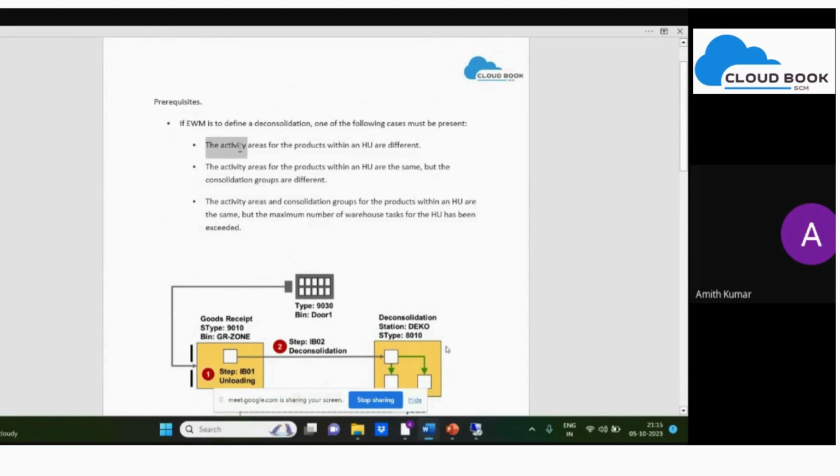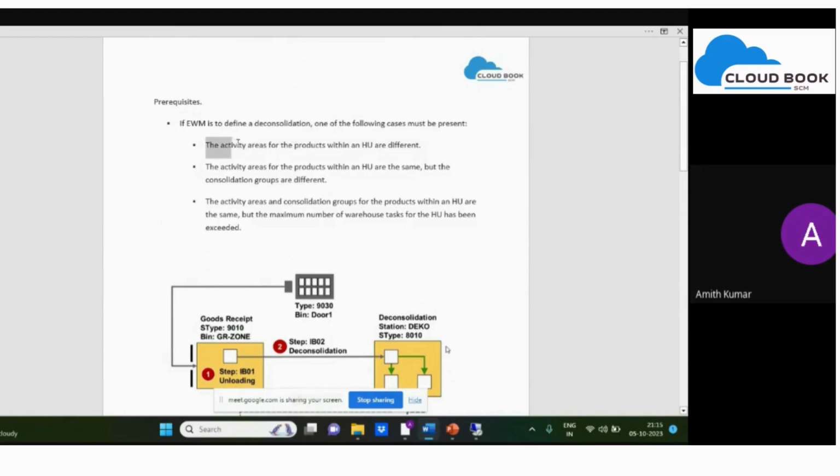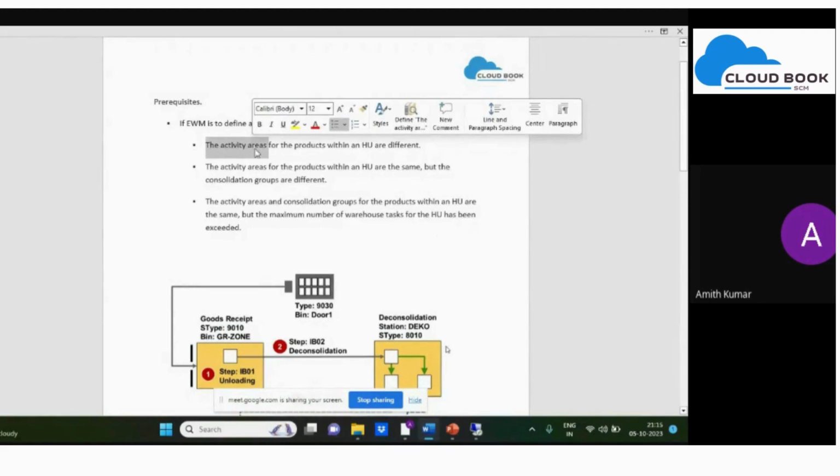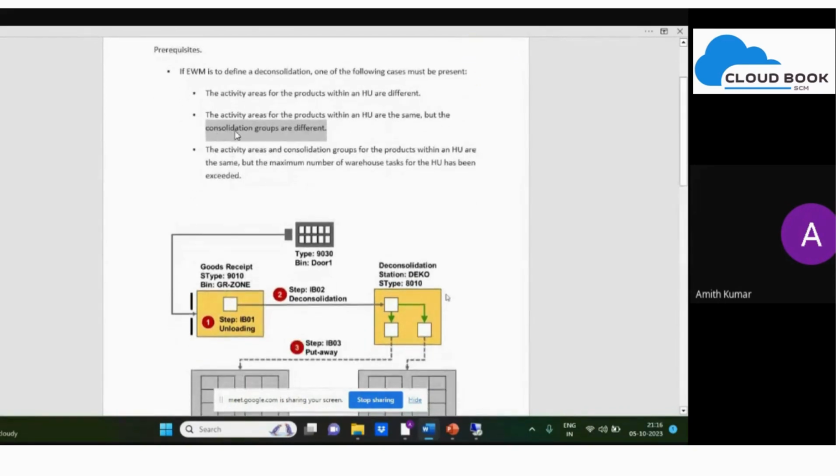The first prerequisite we discussed is that the activity areas of the products within the HU are different. If the products are going into different activity areas, and these activity areas have a different consolidation group, then it will trigger the deconsolidation process. Then, if the activity area of the products within the HU is the same, but the consolidation groups are different, then it will also trigger the deconsolidation process.